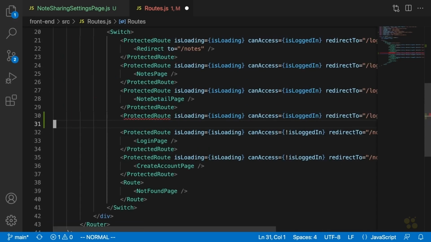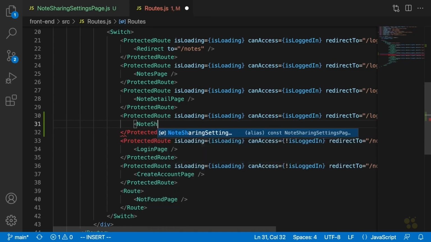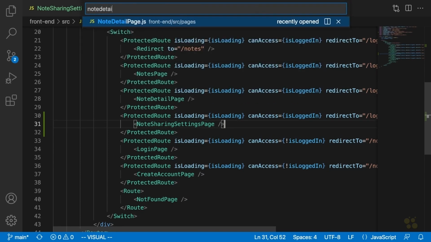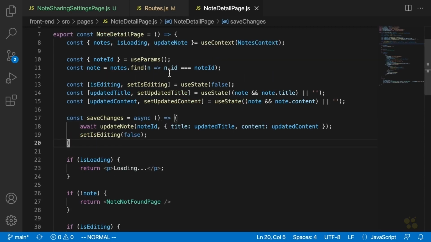Let's just put our new page inside of it. So we're going to say, first of all, slash ProtectedRoute. Inside here now, we're going to say NoteSharingSettingsPage. And that should display that page at this route. So let's actually go into our note detail page now and add that button that will link the user to the note sharing settings page.